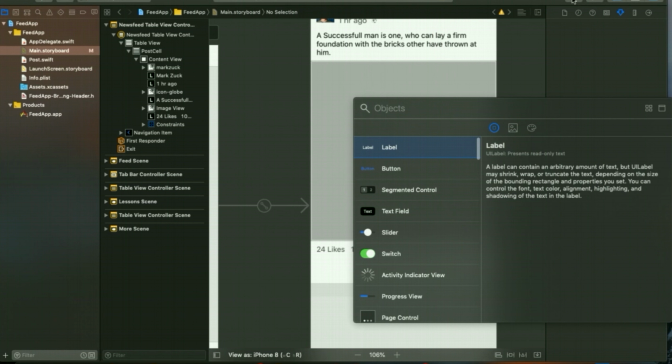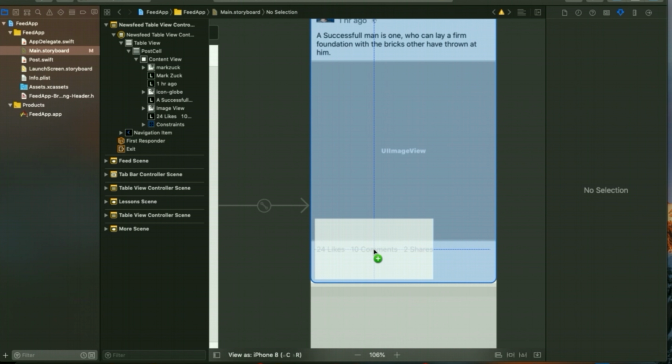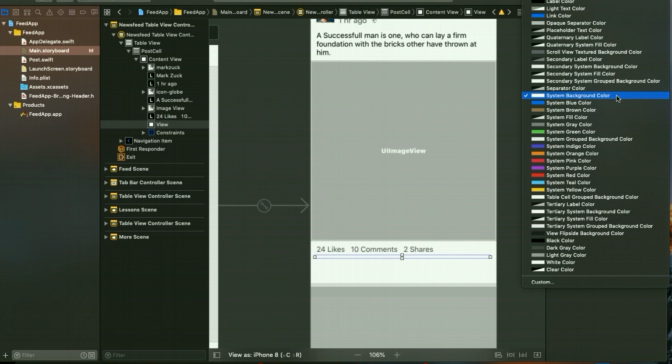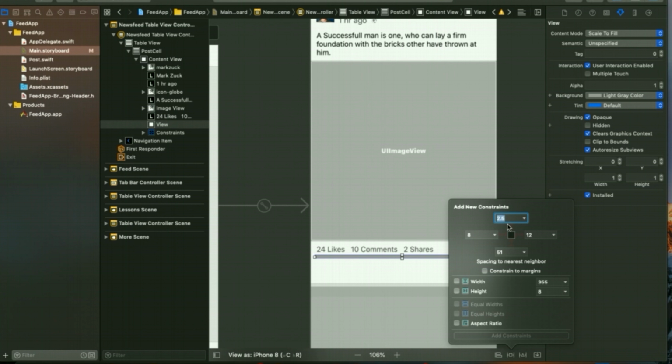Next I'm going to take a UI view to show a border line over here. So I'm just taking a UI view over here, making it small, to show a separator. Drag it over here. Let's make the background color something like light gray, light gray, okay. Put some constraints. Let us say 4, sides of 12, and the height I'm going to set as 1.